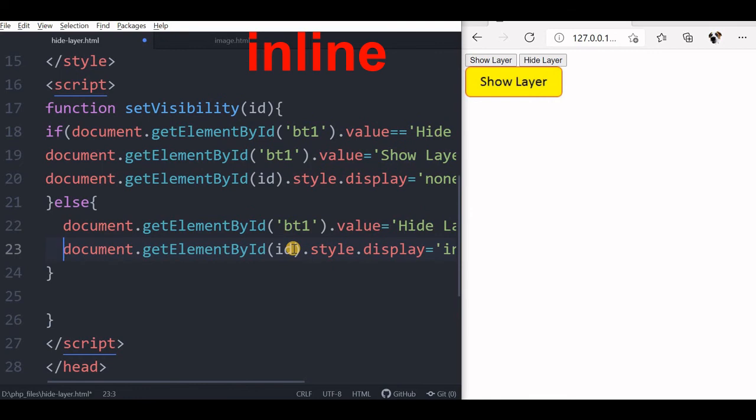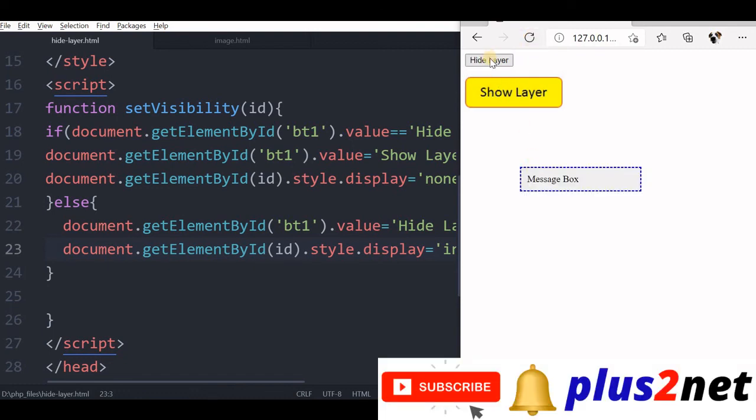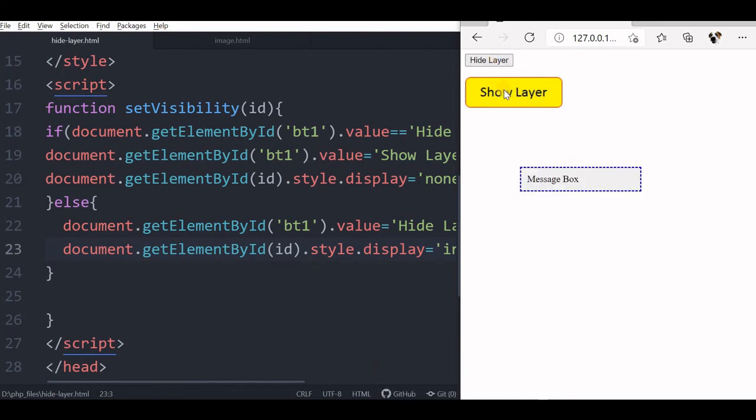Now with these two changes, I am changing the text written on the button, and at the same time, my property also I am changing. Now let me save this. Let's refresh this. Okay, show layer, now it's hide layer. Now again I'll click hide layer, show layer. So one single button I am using to manage the message box. I can hide it and use the image also. Yeah, that will also work.